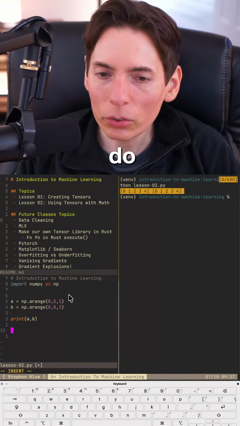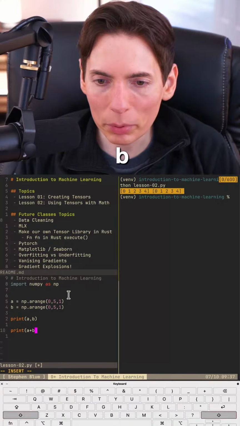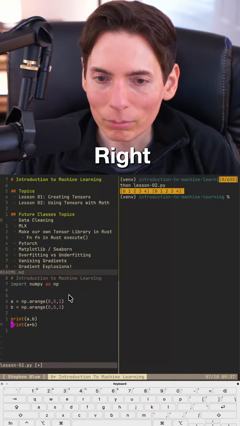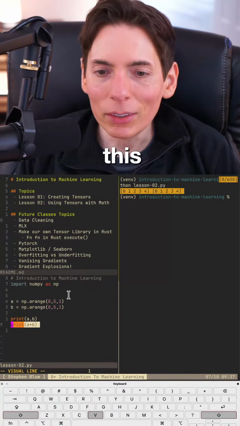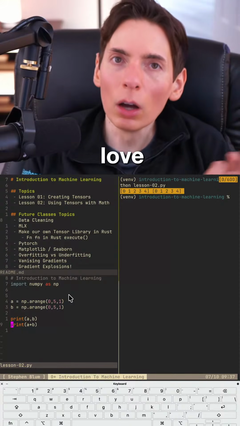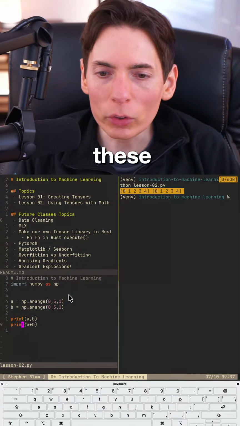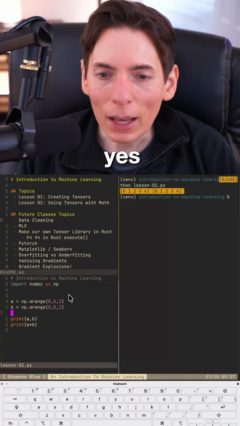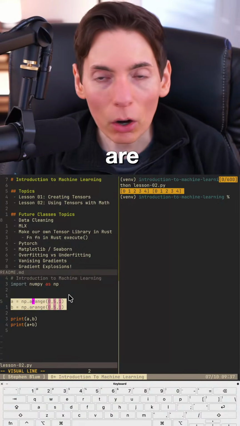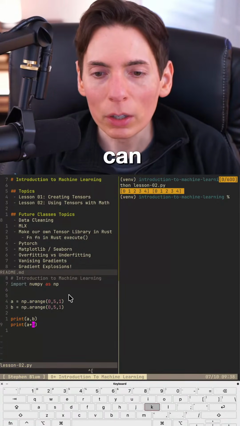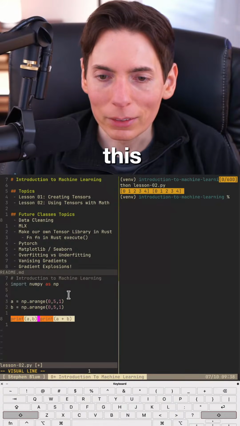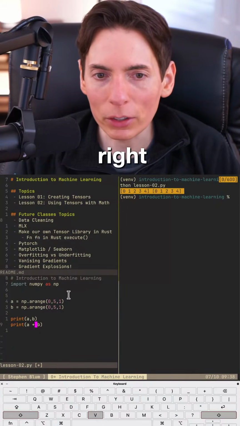All right, so let's do some math here. Print a plus b, right? To do some a plus b, right? See, this is the neat thing. This is what I really love about NumPy and tensor libraries. They let you do these types of operations. Yes, these are matrices. They're vectors, and you can do simple math. This is the ultimate brilliant part about this right here.